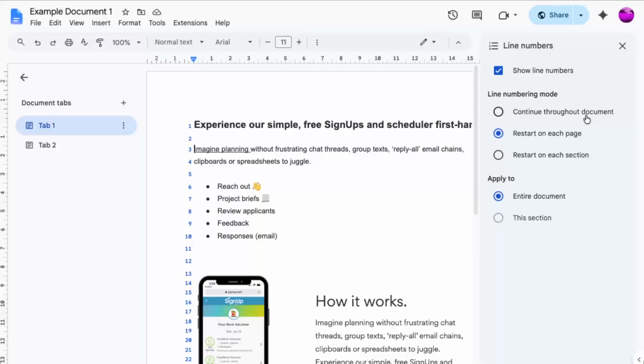A useful tip is to scroll through your document after enabling line numbers so you can confirm they're displaying the way you expect. This is especially important if you're preparing a document for review or sharing it with others. That quick check can save time and prevent confusion later.